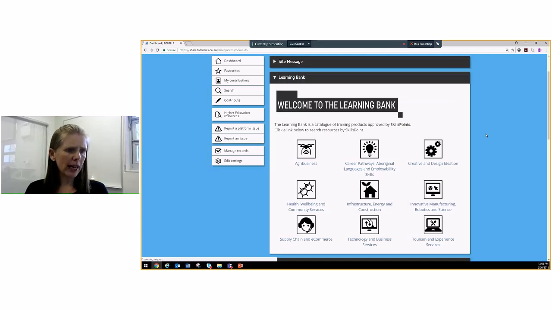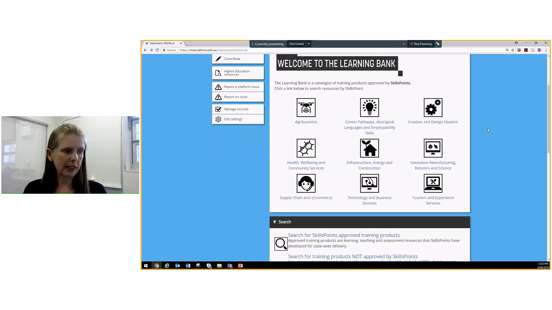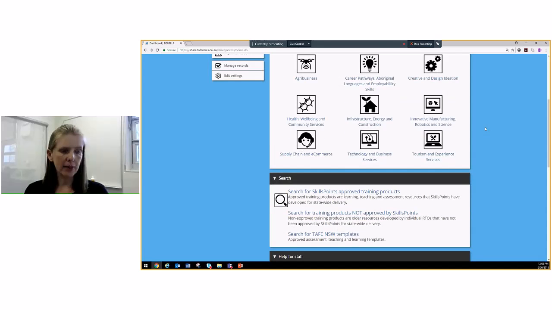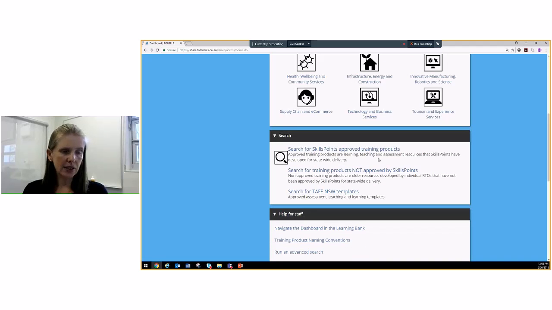The other ways to search within the Learning Bank now: if I go back down to where we had the TAFE New South Wales templates link, you'll also see there's a search for the Skills Points approved training products as the first link in the search portlet. That will search across all of the Skills Points. Clicking on one of the buttons at the top will search for just that Skills Point, whereas this link down here in the search portlet will search across all of them. As I'm sure you're aware, some of the units will be released by one Skills Point but could be used across other courses. So most likely the best search is this one here, to get access to as much relevant information as is available.